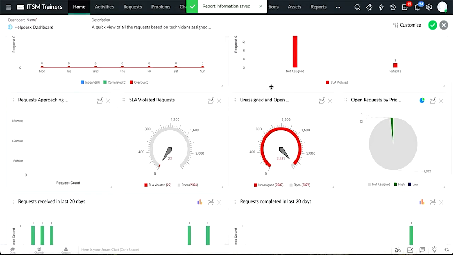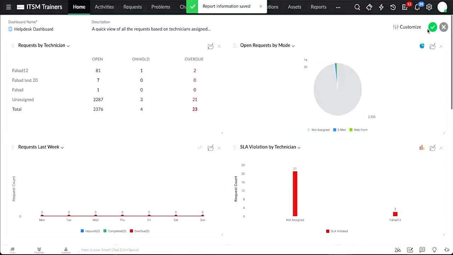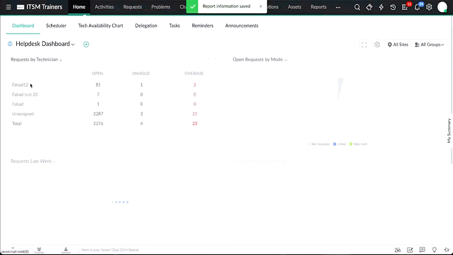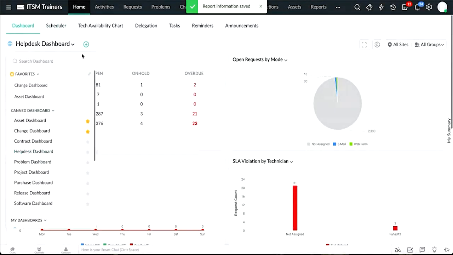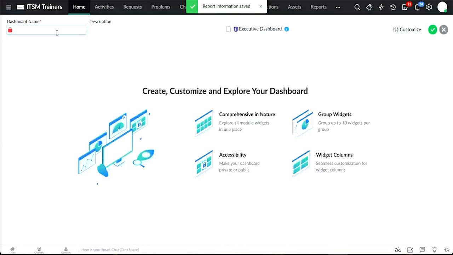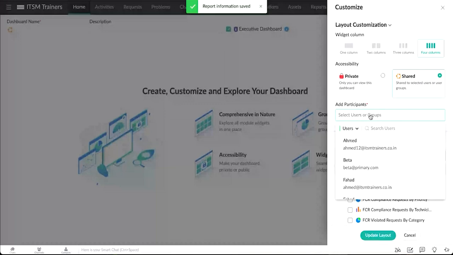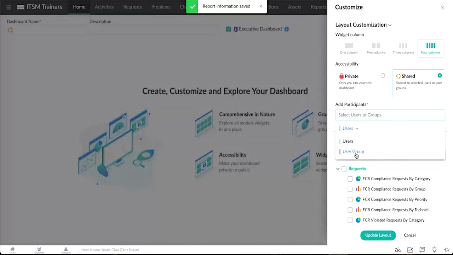Now we'll see how we can create a specific dashboard for an end user. For this, we will navigate to the dashboard, and I have already created one, or we can create a new custom dashboard and enable an executive dashboard option. And once you enable executive dashboard, you can then customize and enable the share option where you can add the participant or the user group to whom you're going to share this.